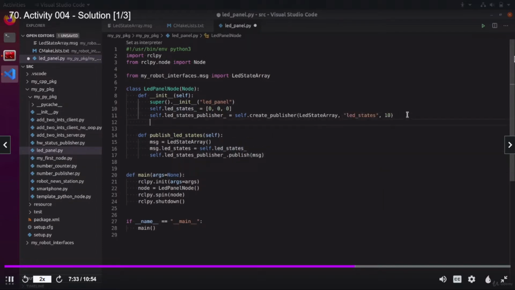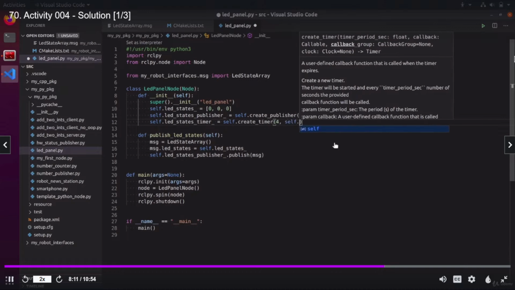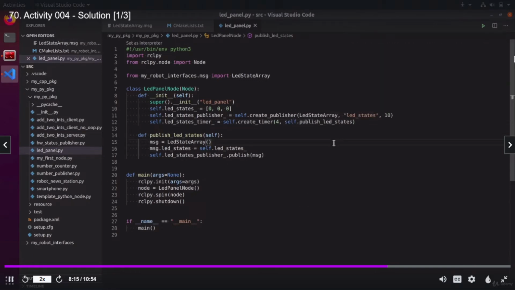Okay, and now let's create a timer, self.led_state_timer, self.create_timer with the duration. Well, I didn't specify any duration, any frequency for this topic. You can choose whatever you want. Here I will use a duration which is quite high, for example, 4 seconds. So it will publish every 4 seconds. We add the callback, publish LED state. I will do some auto formatting here.